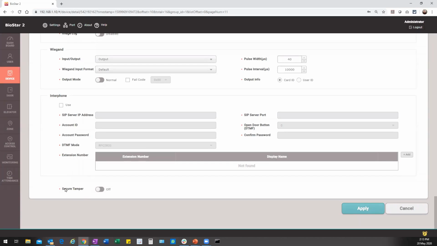Finally, there is the secure tamper. When you enable the secure tamper, if the device gets removed from the wall, then the timer behind each device is going to trigger that the device has been removed and is going to delete all the data. All the users, logs and encryption keys are going to be removed from the device. This is if you want. By default, it is off. But if you want it for some secured area or location, you can enable it here.